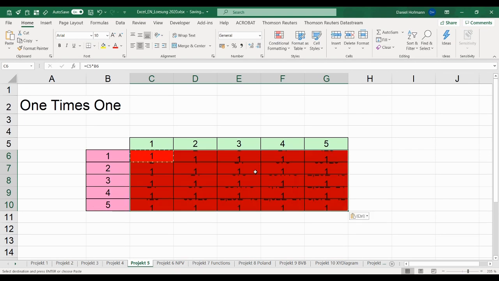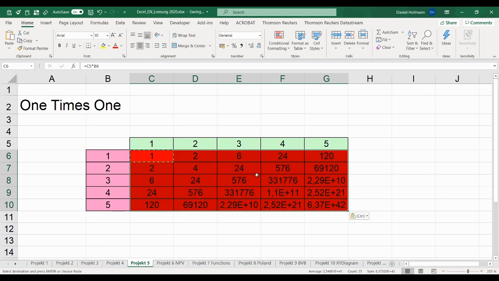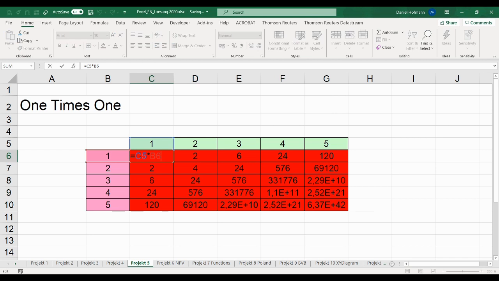Control V, and you find this is not the solution that we wanted. Because the equation that I wrote is, here, the cell on top of me times the cell to my left, which is not what I wanted. So in this cell, I want to have 5 times 1, of course.